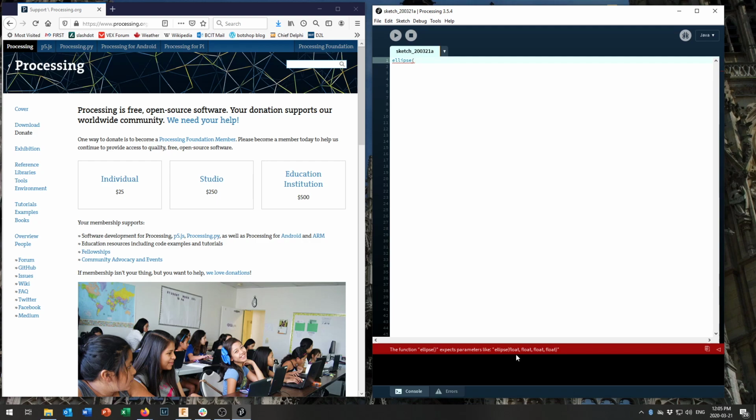Float, of course, referring to the type of variable that goes into each space. So what we've got is some X and Y coordinates on here, and we can go ahead and type in our X and Y coordinates. Let's go 100, 100, 50, 50.